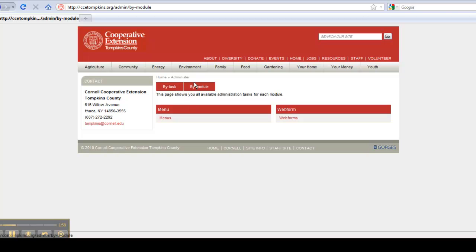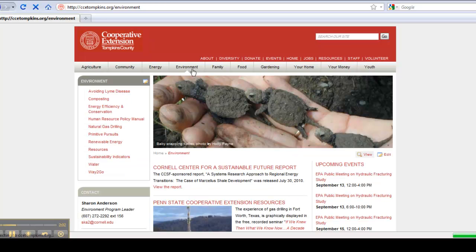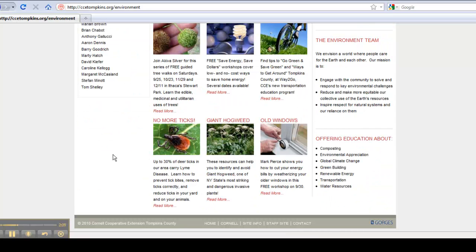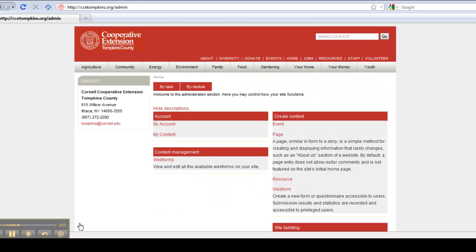Once you are logged into the website, you can return to the administrative section by simply scrolling down to the bottom of any CCE Tompkins webpage and clicking on the small copyright sign. If you are no longer logged in, the site will prompt you for your username and password.